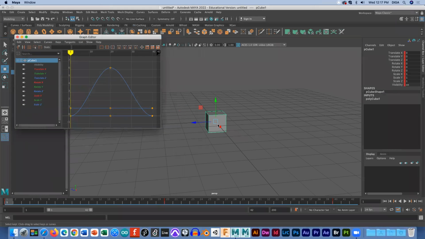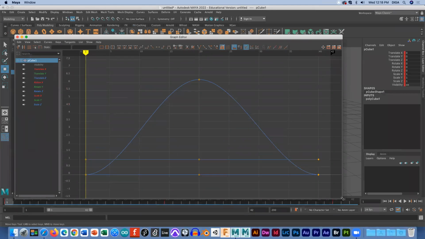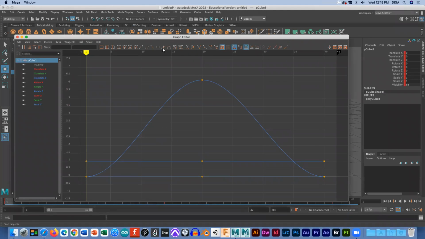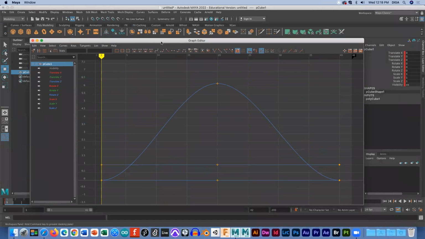If nothing appears, just make sure you select the object you have animated, which in here is the box, right? So if I select the box, then I will have this graphic. So what does this graphic mean?